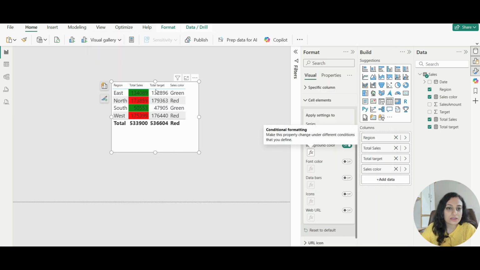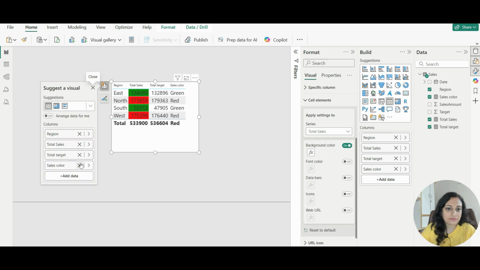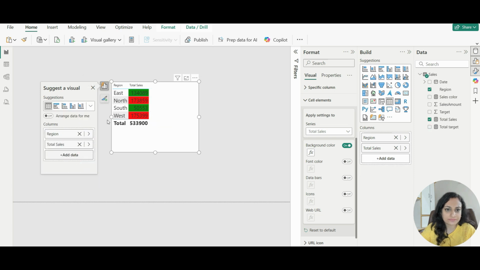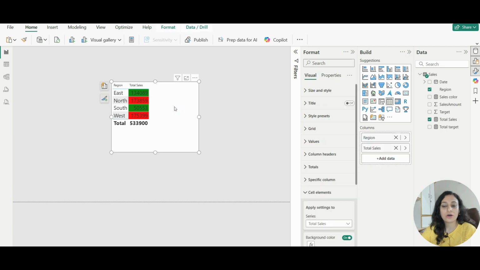So if you see, as per the rule I defined, the areas where sales is more than target are highlighted in green, and the rest are in red. I can remove the sales color and total target for now. These 2 columns serve my purpose.